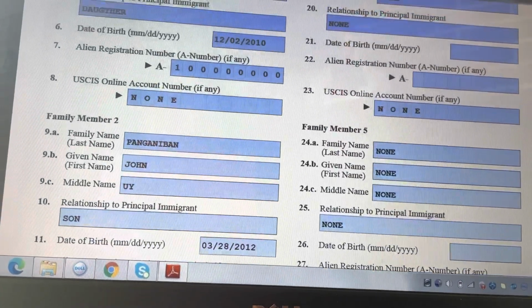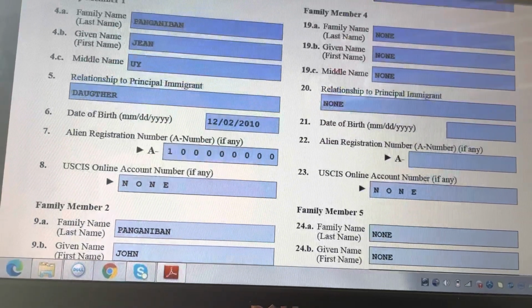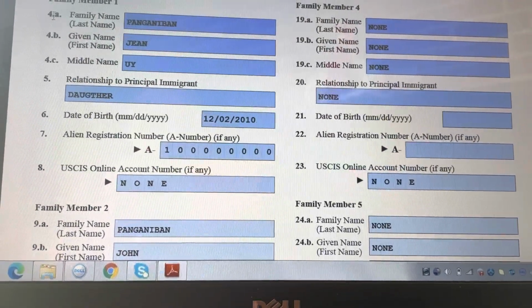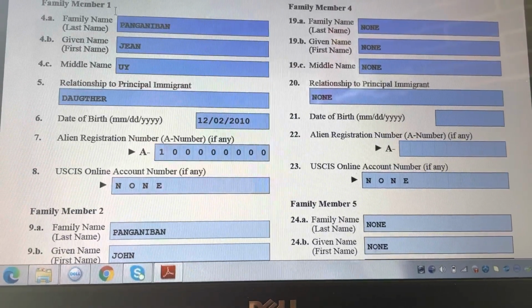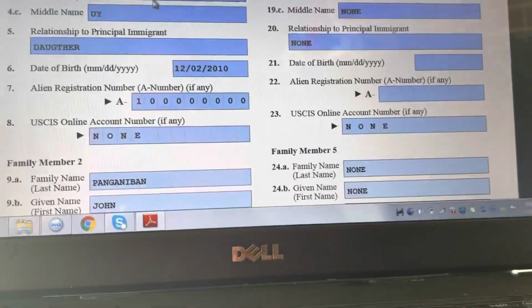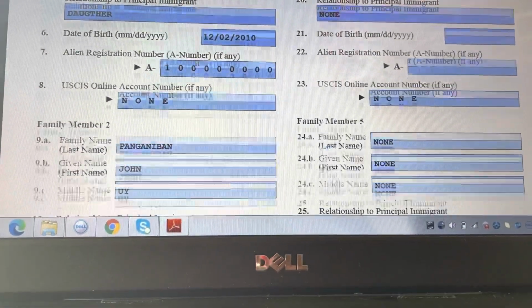Okay, let's see. The first question there is family member. So question family member 4A. You can write it there, family member, then 4A. Okay, I will show you that at the back or at the last page later.